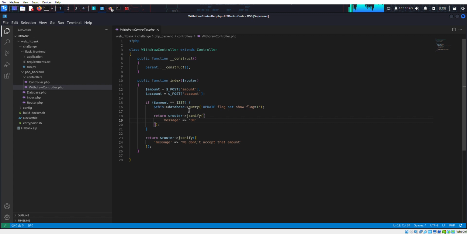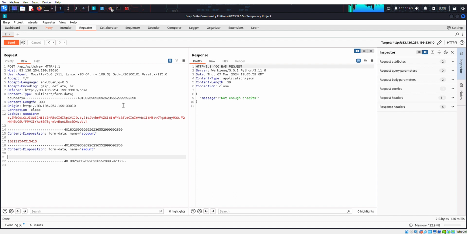If the amount is 1337, right, it's gonna set the flag to 1. But if we do that directly, we do not have up to this amount, so it's not going to set the flag to 1. So we're going to get insufficient credit, or we do not have that amount. I don't recall exactly, not enough credit. So if we put 1337 and send it, it says not enough credits.